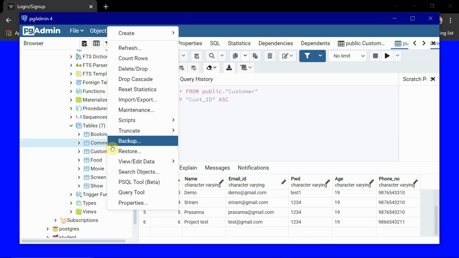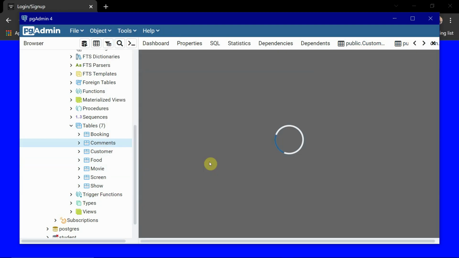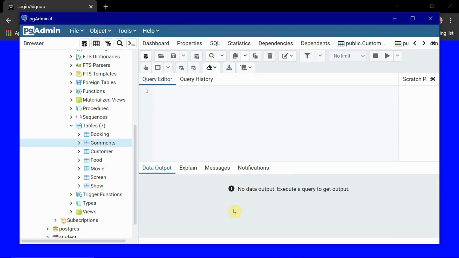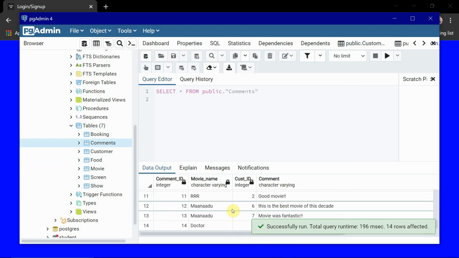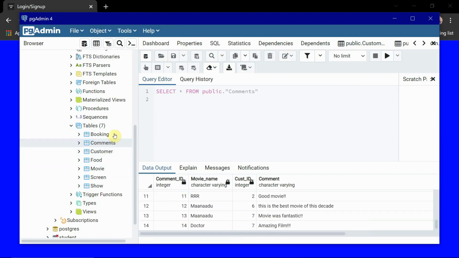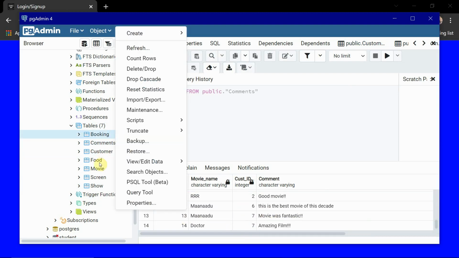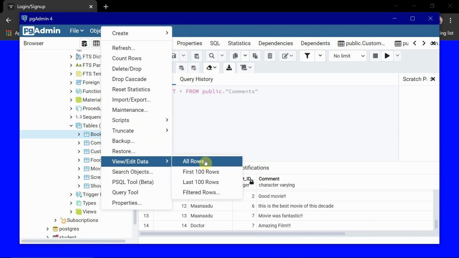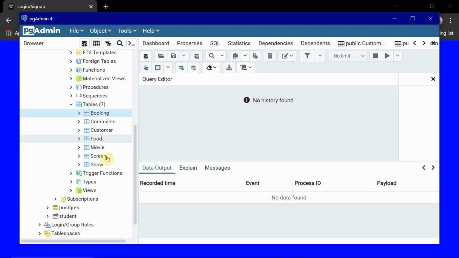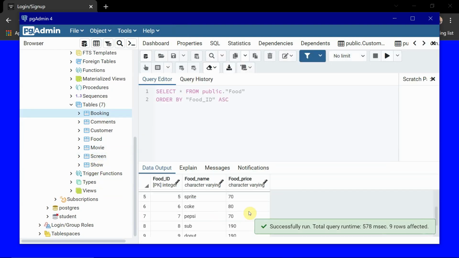The next is the comments table, in which we can see the comments on each movie. You can see the recent comment is Manadu, that movie was fantastic. Then we can see the food table, which is just basic food display. It's just food items displayed.